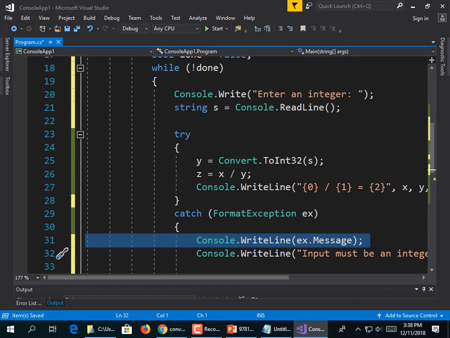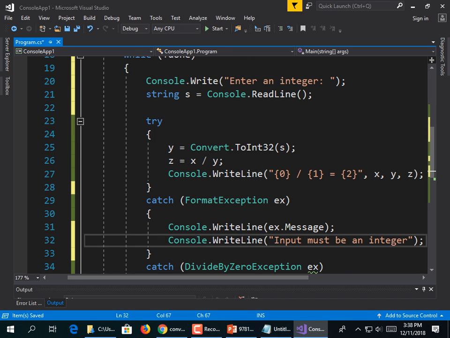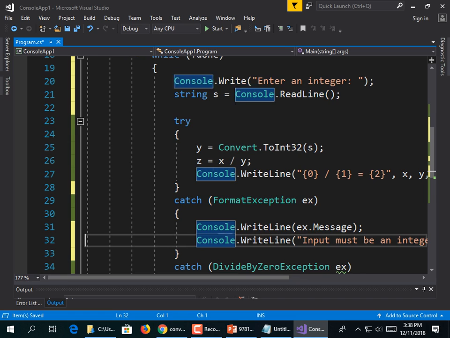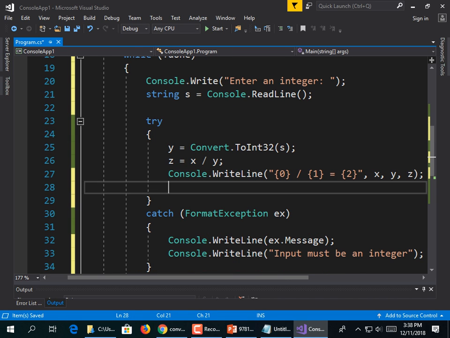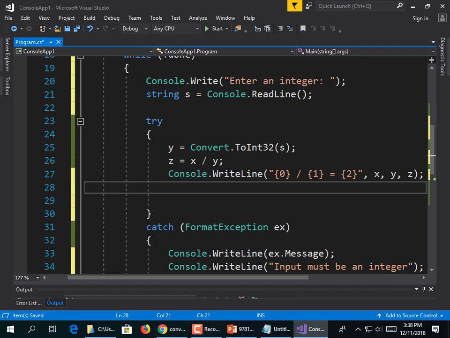Right, so we're going to print the error message that the exception carried, and then we're going to print our own version of it. Input must be an integer. We're almost done. If we get past all of this stuff, then we can set the done flag to true.